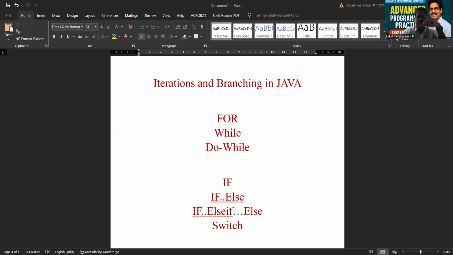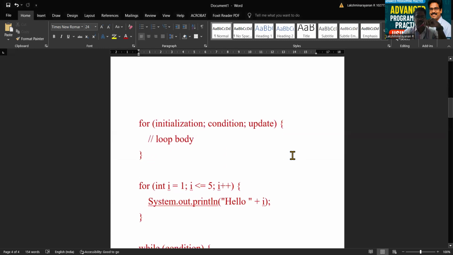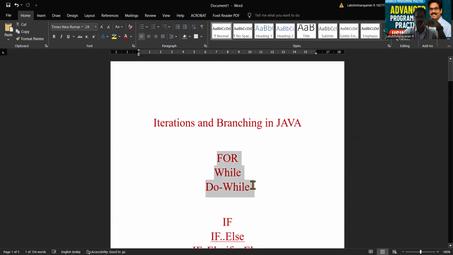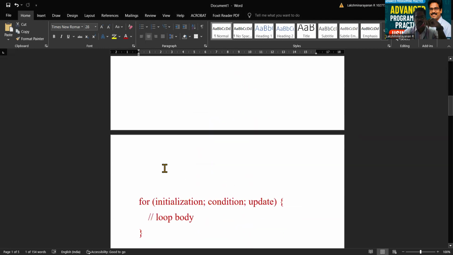Okay, so in the for loop, I have given some examples. This is the looping statement. First, we need to give a keyword called for. I told you that these are the types of iterations, so in that, we're seeing the for loop.